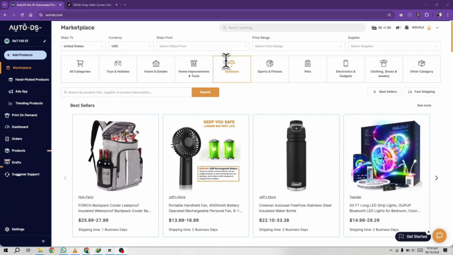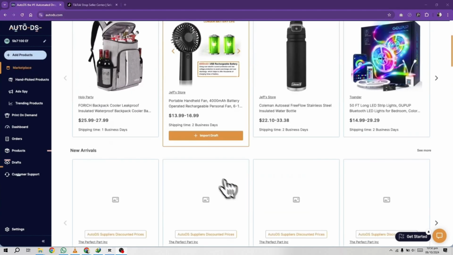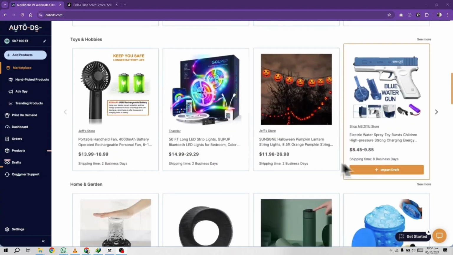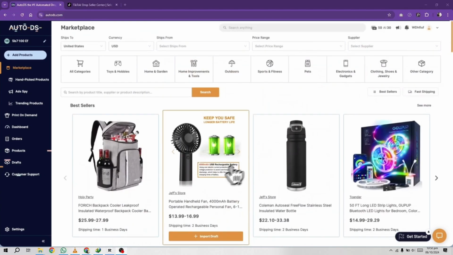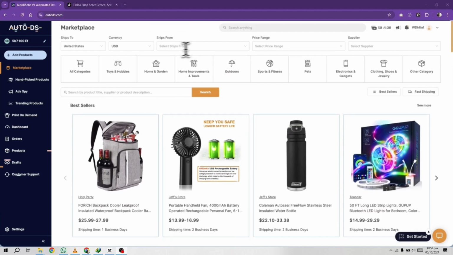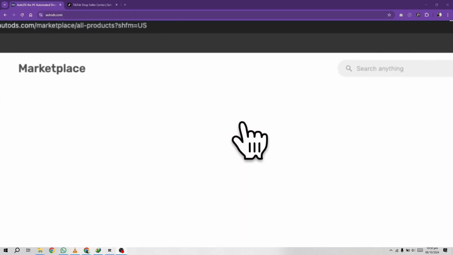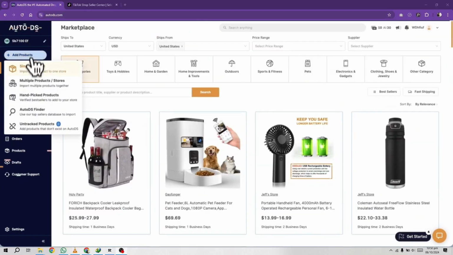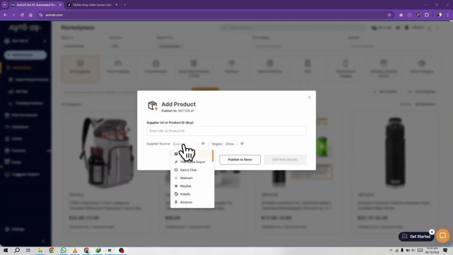First, you'll see the marketplace with products added by AutoDS. Keep in mind, AutoDS is not a supplier, but they connect you to suppliers. For example, if you select Ships from United States, you'll get products with fast shipping, like a pet feeder or other items. You can also add products by entering a product link from suppliers like Amazon, AliExpress, or even TikTok.